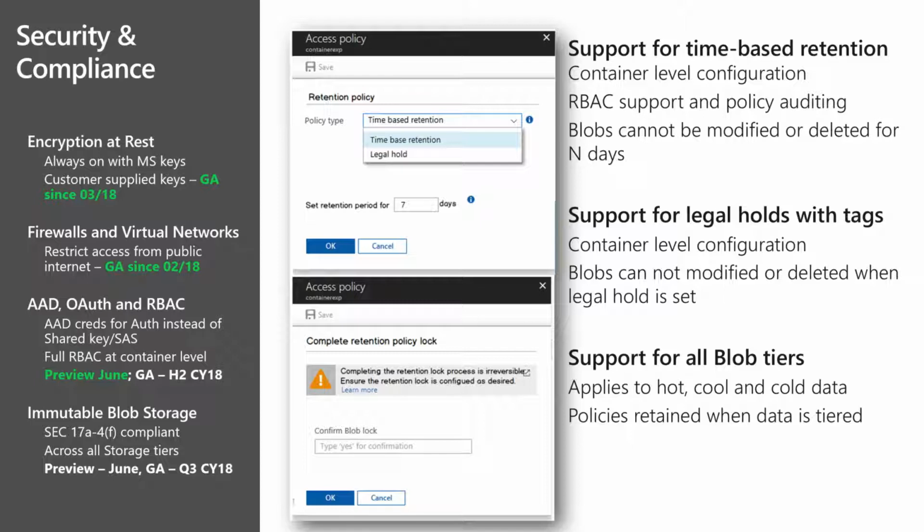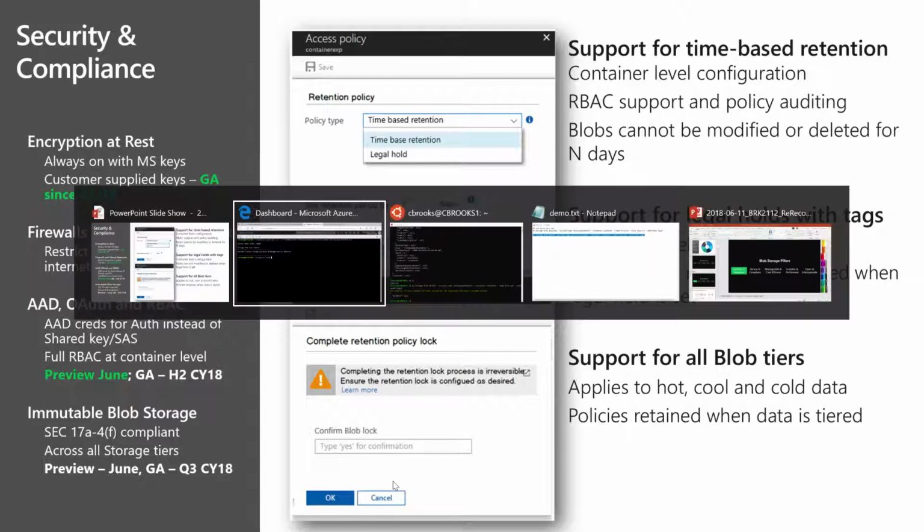We call it immutable blob storage. So the idea is that you can define policies around how long data must be retained, or if it's under a legal hold, and then have those things enforced no matter what the permissions of the user are. And so this is available today in preview, starting in preview in June soon, and you'll be able to configure your storage containers with policies around retention. So let's look briefly at how that looks.